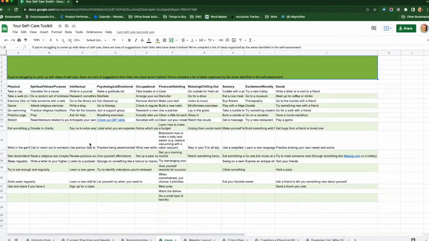And you can go ahead and take a look at them and use them as ideas or as inspiration for what you might want to do. So for example, if you know, based on your current needs and practice assessment, that you're really struggling in the area of your spirituality, your values, and your purpose, you can come over here to the ideas section and say, what are some thoughts about what I might do for self-care here?